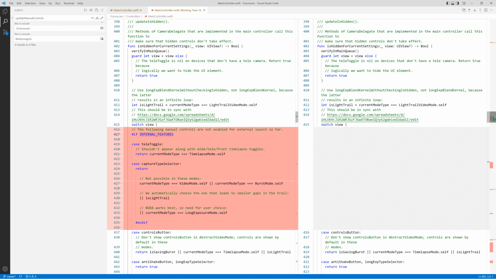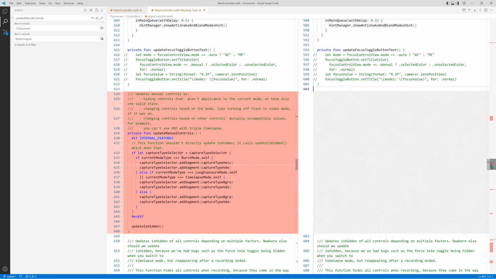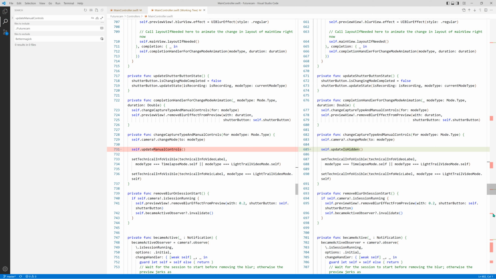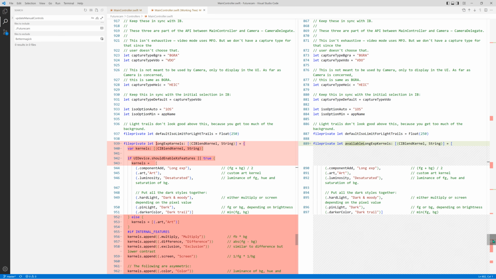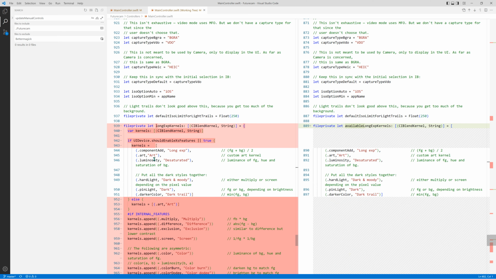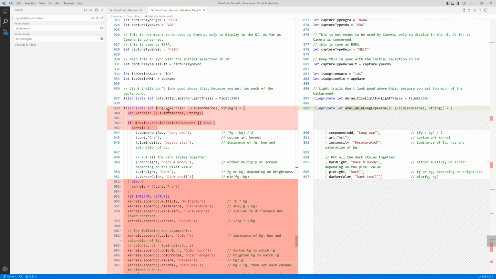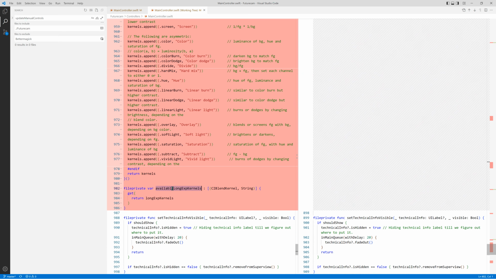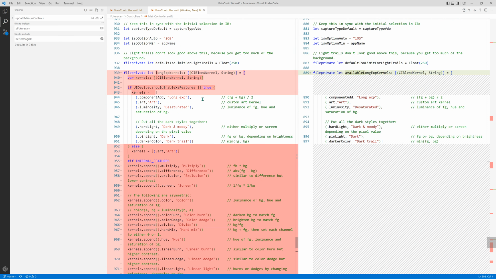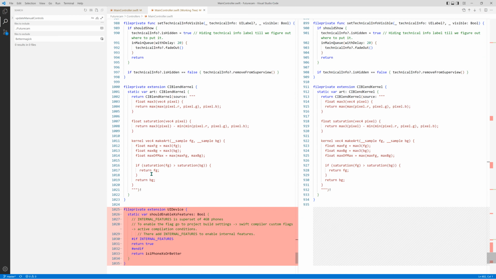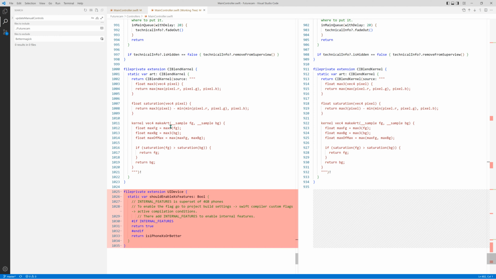Update manual controls has become update is hidden. This has been removed. This function, because we removed all this, it became equivalent to update is hidden. Yeah, we don't have these two variables, long exp kernels and available long exp kernels. We don't have this IIFE and creating this and initializing to some, then appending some. All this is gone. Should enable excess features is gone.